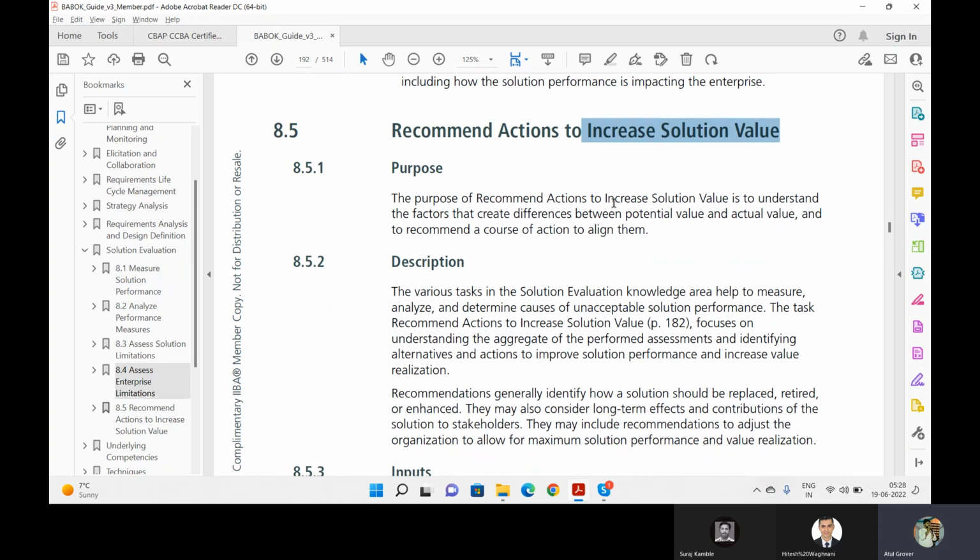The purpose of recommending the action to increase the solution value is to understand the factors that create a difference between the potential value and the actual value. That is important.